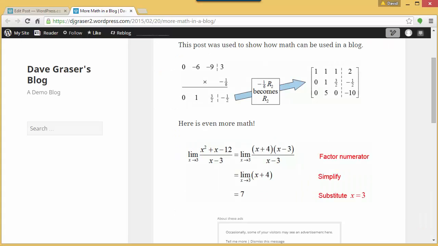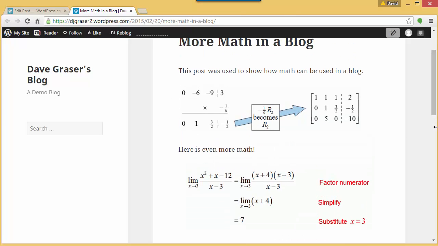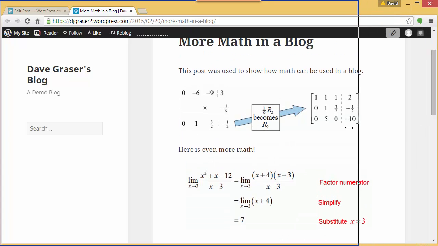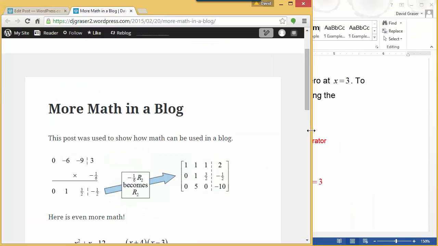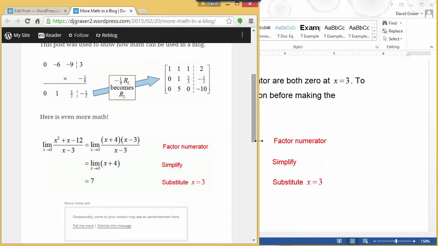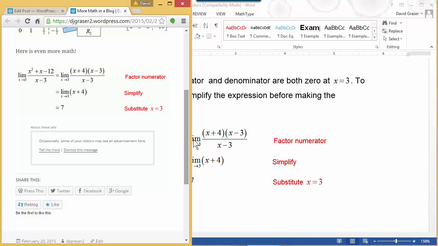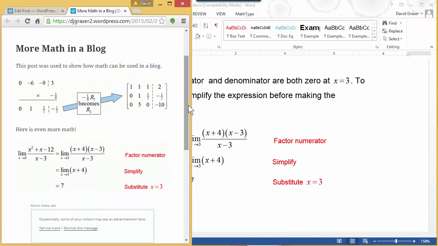But when you look at this particular post, it looks pretty good. And if I start to make the window narrower, you'll see how things start to resize nicely because this is a responsive theme. And so even on a mobile device, this would probably be pretty easy for a student to view.